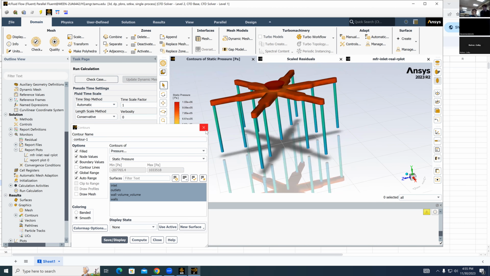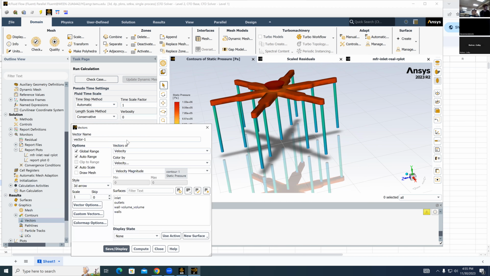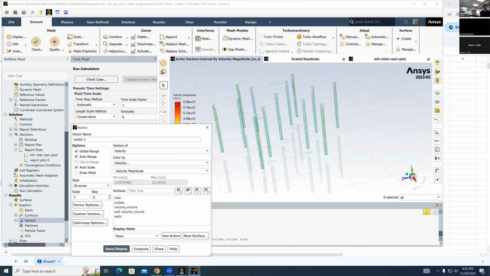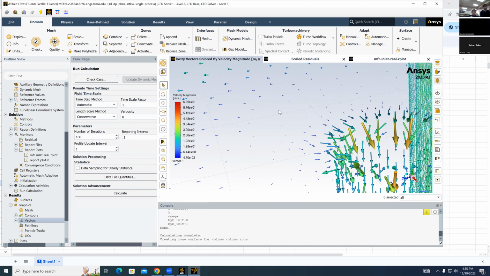Anything else you think we should show? We could do vectors too. Yeah, we could show velocity, that one is kind of cool, I think. Oh, they're really small. Oh wait, I need to pick a surface for it. Yeah, they're super small, so can't really see the magnitude very well.